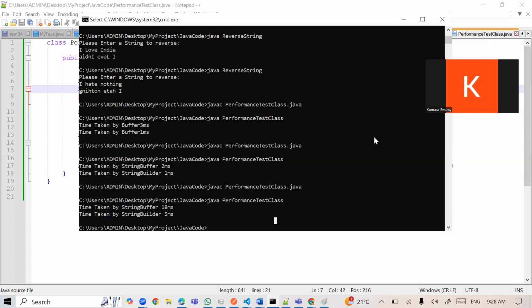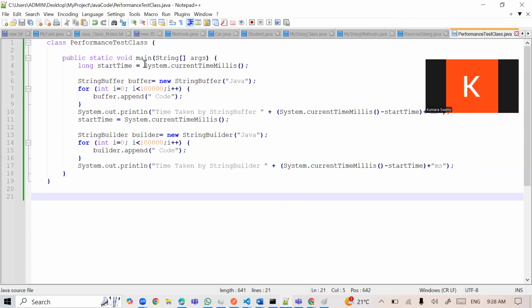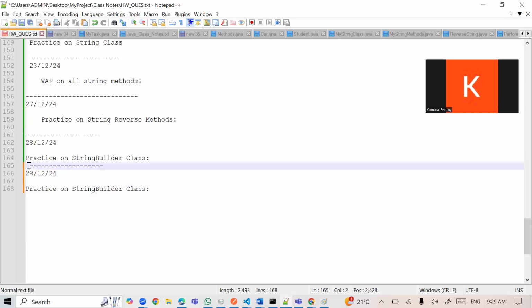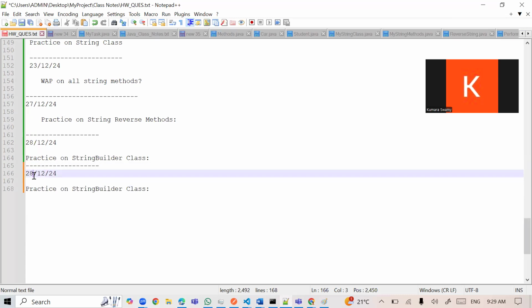Okay, so please write examples for the StringBuffer class as well. That is the homework for the StringBuffer class. Please write the StringBuffer class and practice on it. That's it. That is your homework.